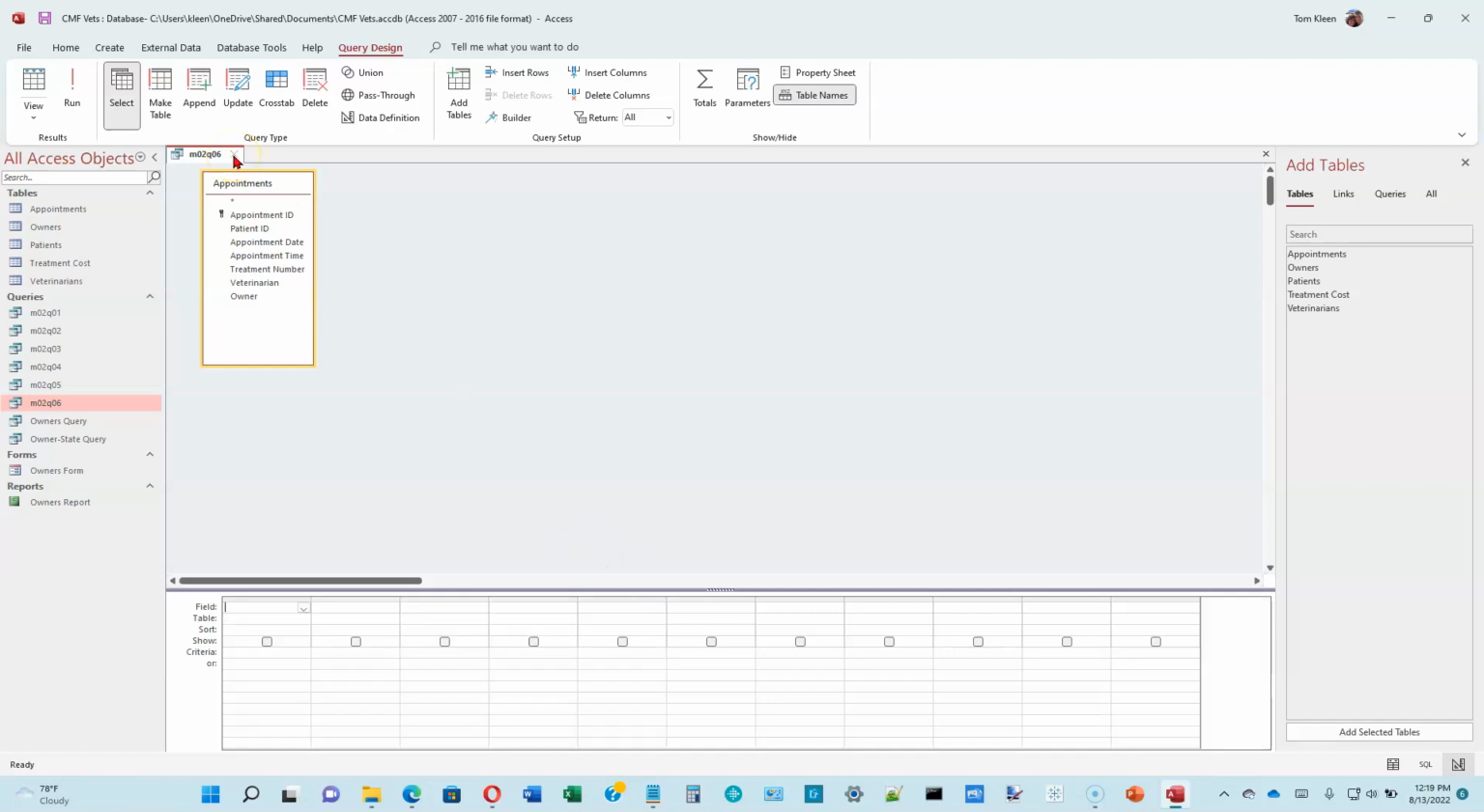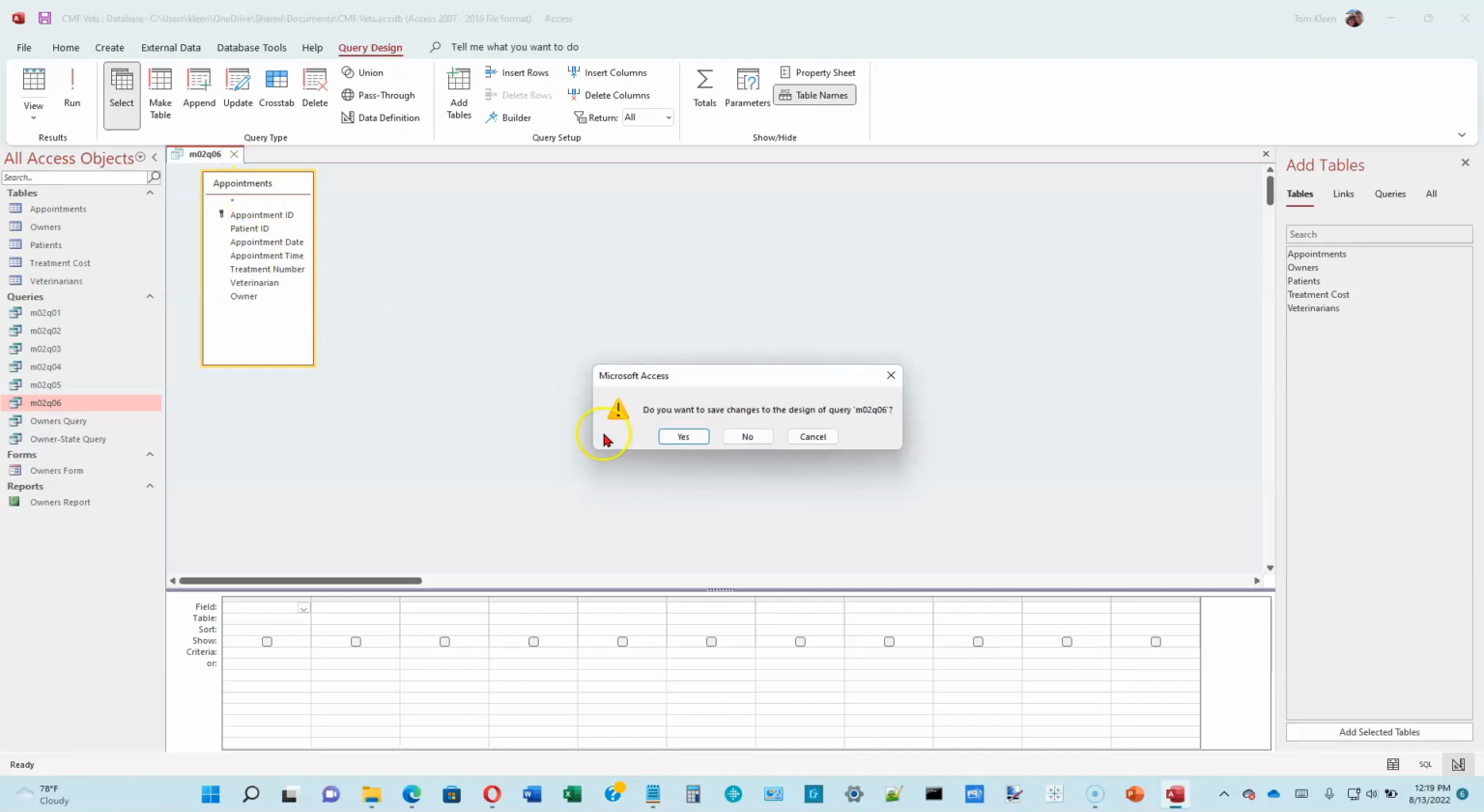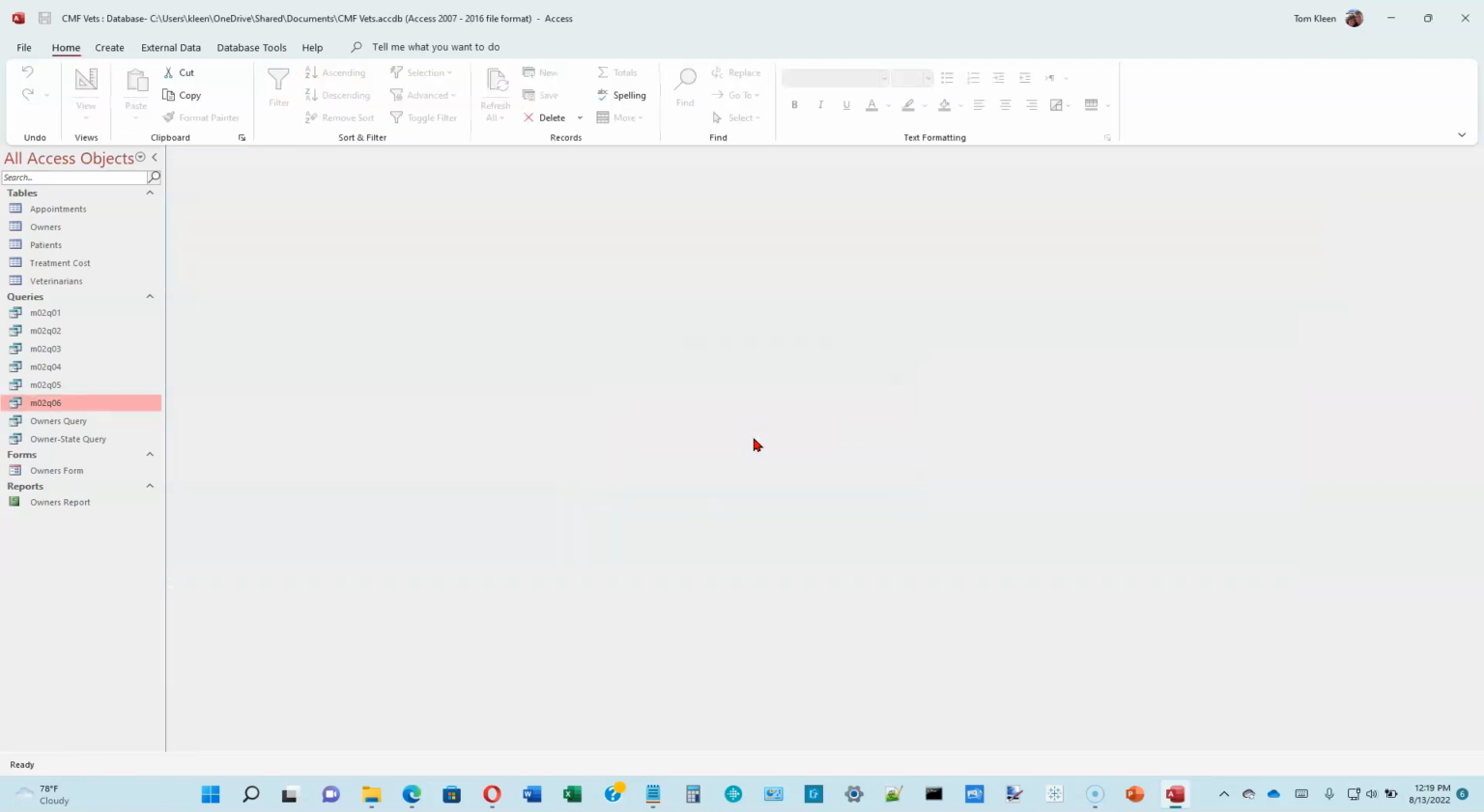We want to close the query without saving the changes that we made. So go ahead and click on Close up here. And when it says, do you want to save the changes? Our answer is no. Now we're at the top of page 2-23, we're going to import a table.